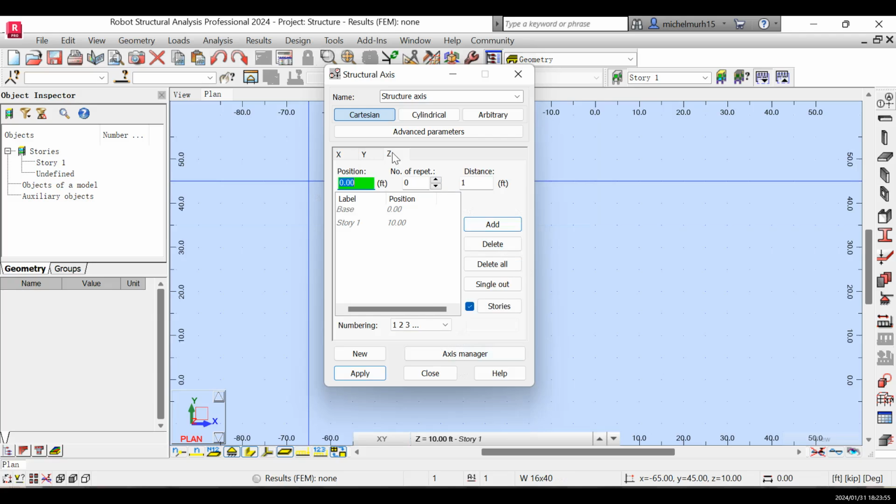And for the z direction, it's also the same. I can start on the numbering. I'm gonna take the value and the number of repeats. How many times am I gonna repeat it? So 3 times also, and I'm gonna take 6 feet, right? And I'm gonna add it, right?